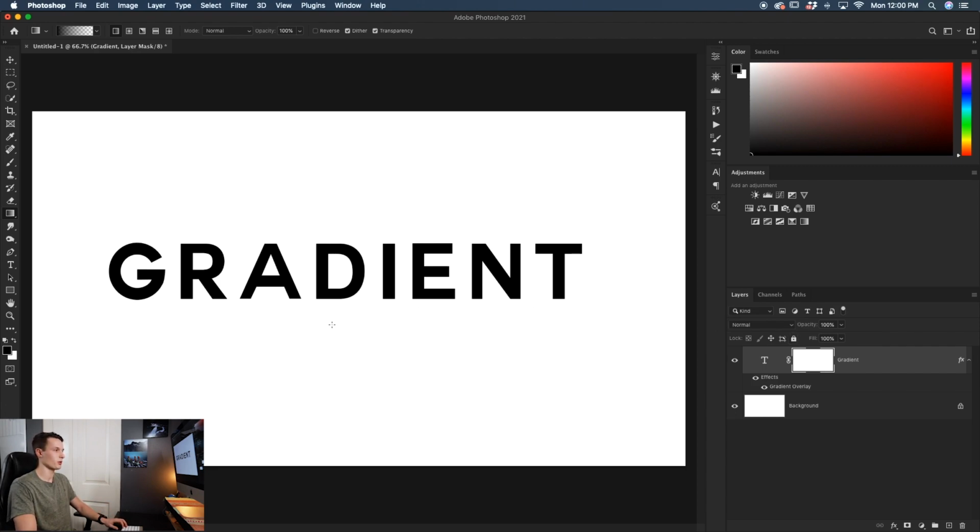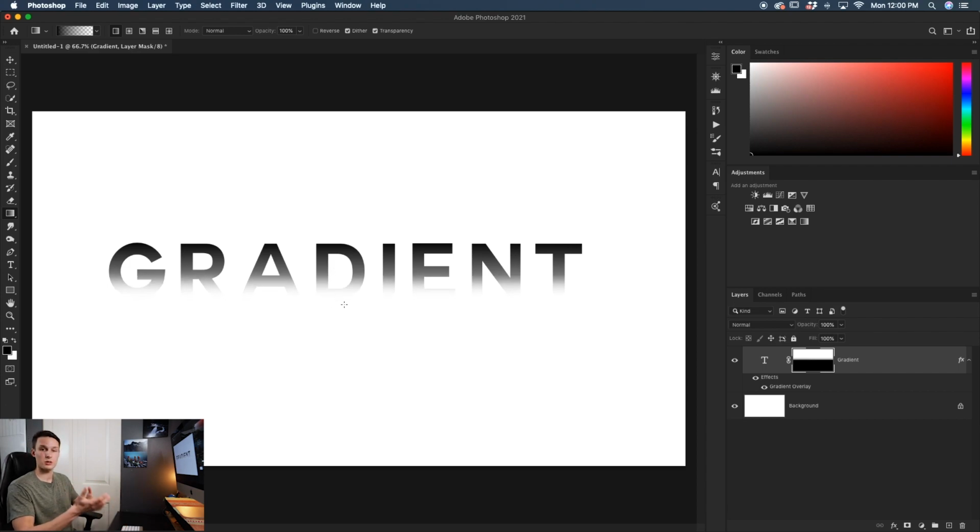So to give you an example, I'll just click and drag up like so, and that's going to fade out the bottom of my text. I can add in more and more until the entire bottom is gone like that. And now we've created a cool gradient effect going from the bottom to the top.